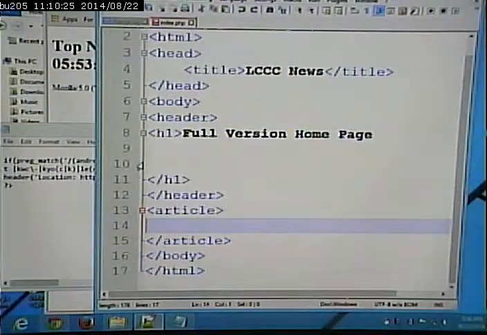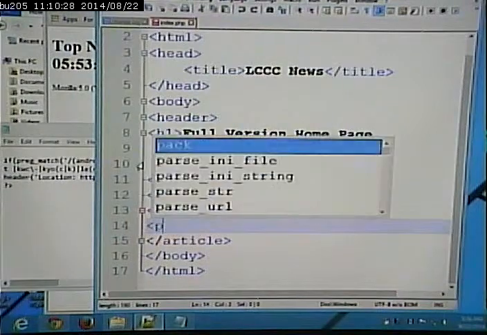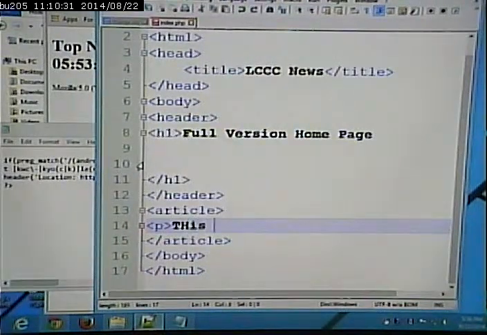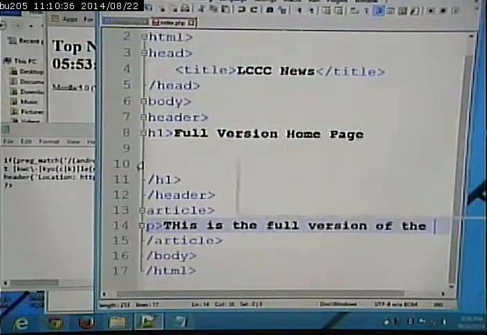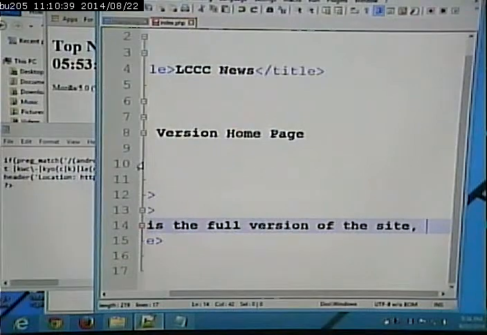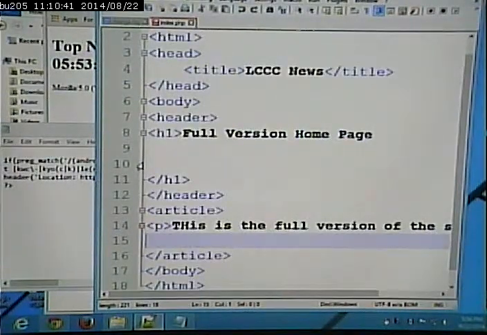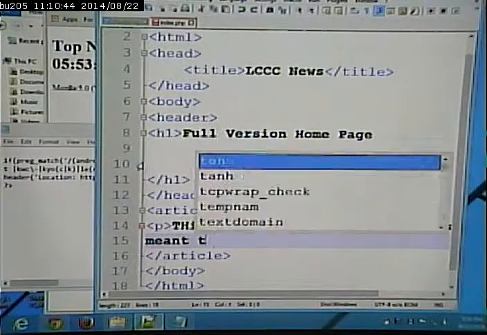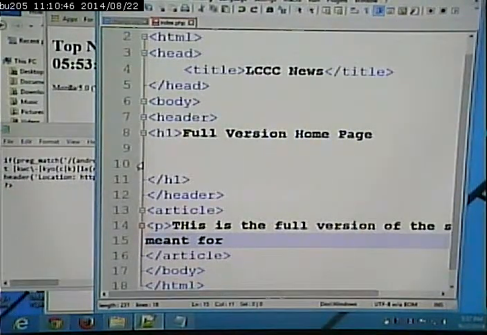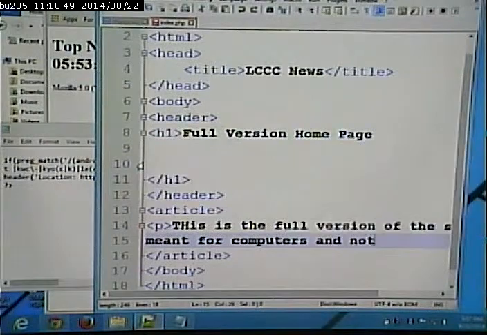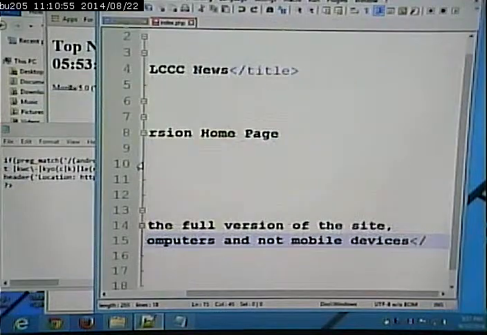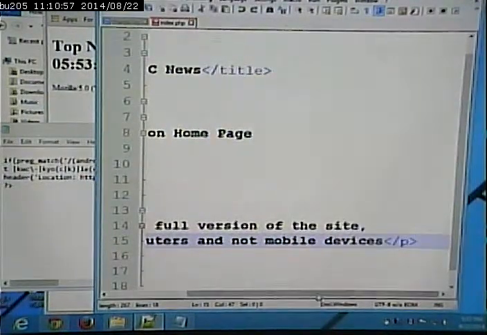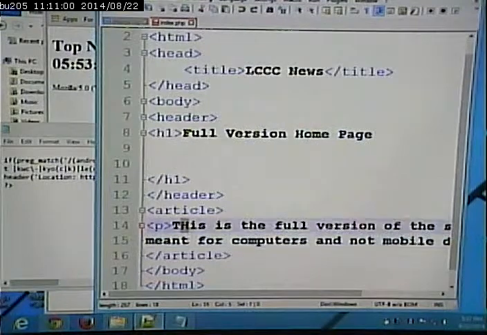And I'm simply going to put a paragraph saying, this is the full version of the site, meant for computers and not mobile devices. All right. I'm going to save that.